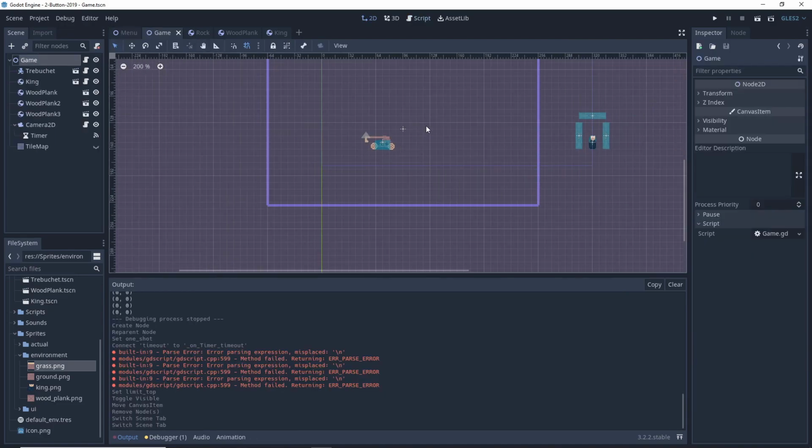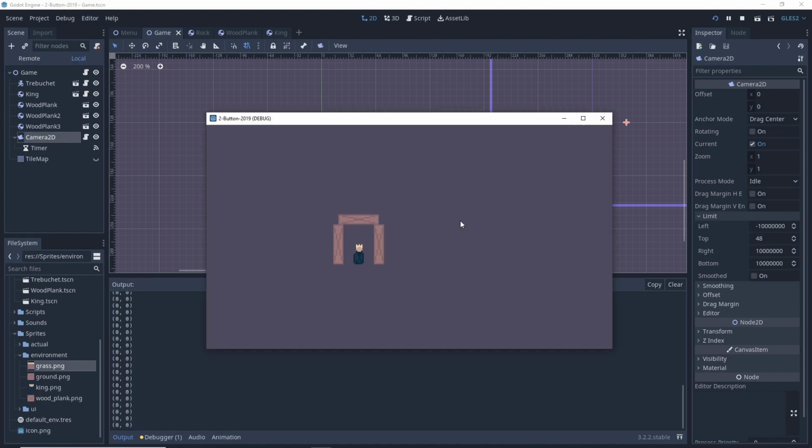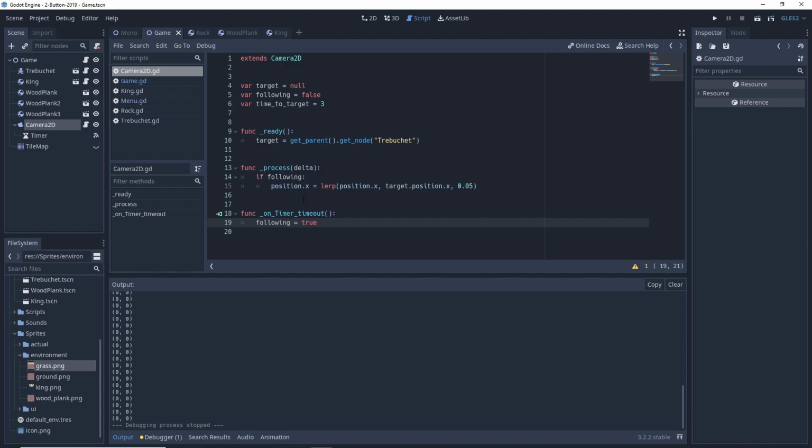Let's go back to the game. Let's move the camera, which is current. And it should go now. It's not going. Interesting. Target no, following true.